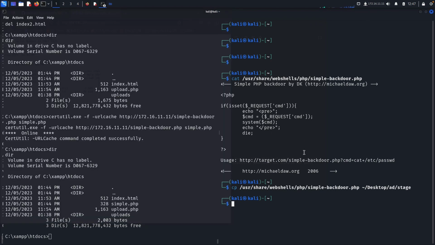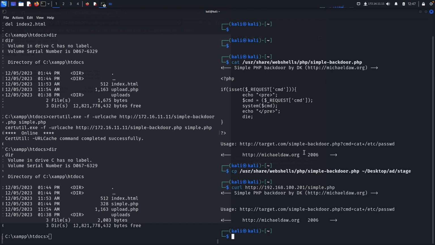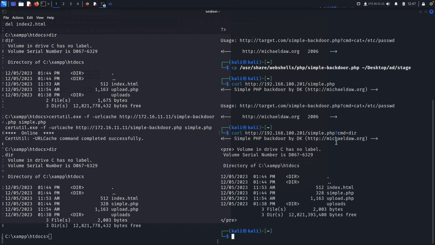And by the way, you can do all of this in curl as well, right? So we could say curl 192.168.100. Instead of upload.php, though, now it would be simple.php. And you see it comes back with our usage. And so we could then say question mark CMD equals dir. And look, it's just like having direct access to the machine. It gives us the current directory.